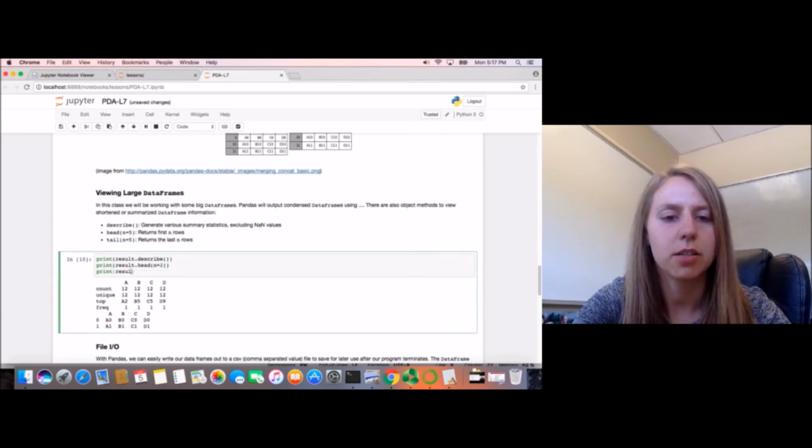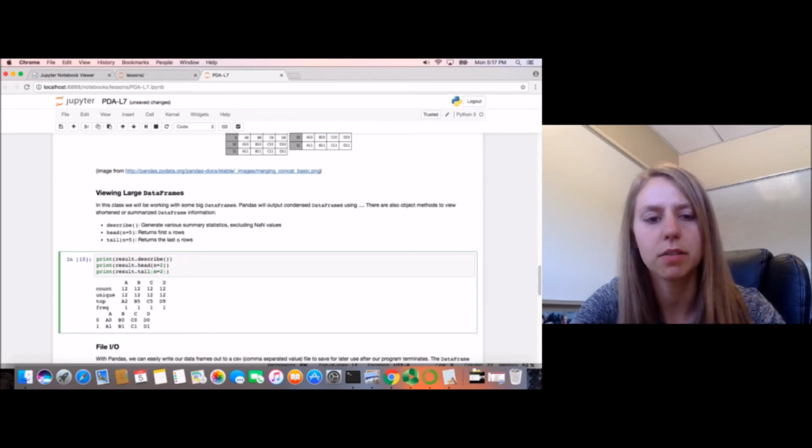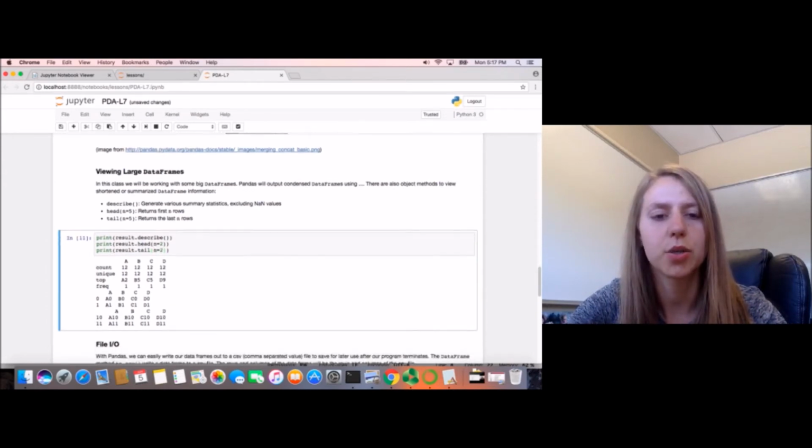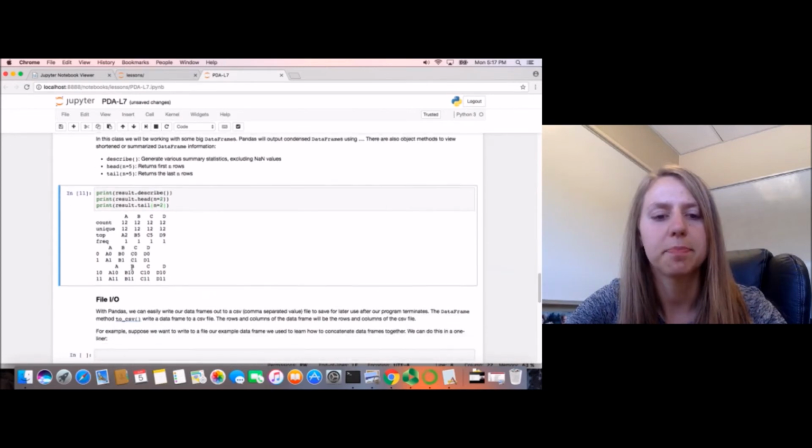And next, let's do result.tail. Same thing here, let's do the last 2 rows. And there are the last 2 rows of our data frame.